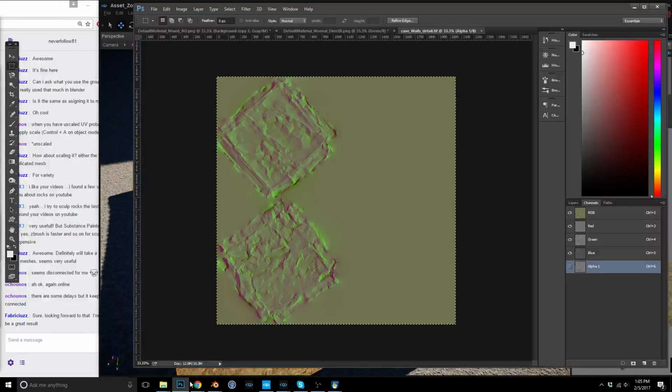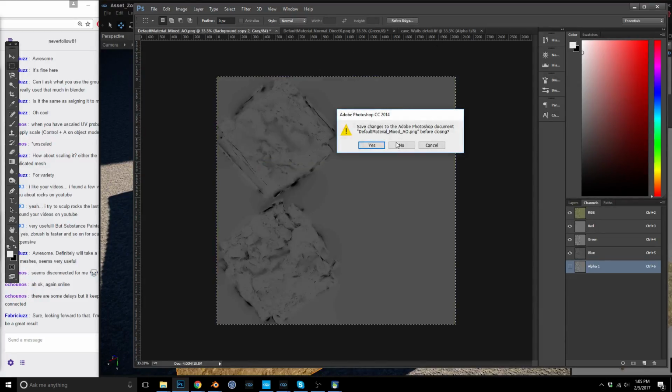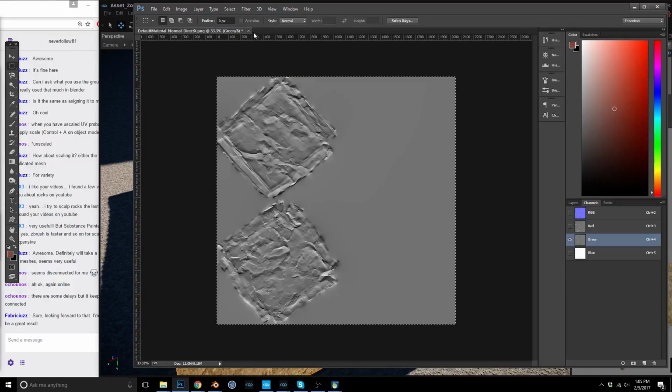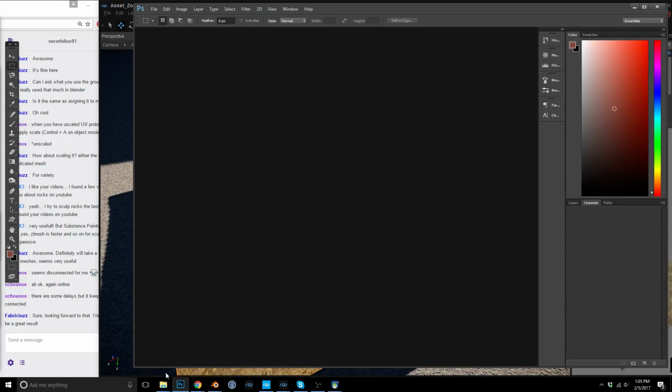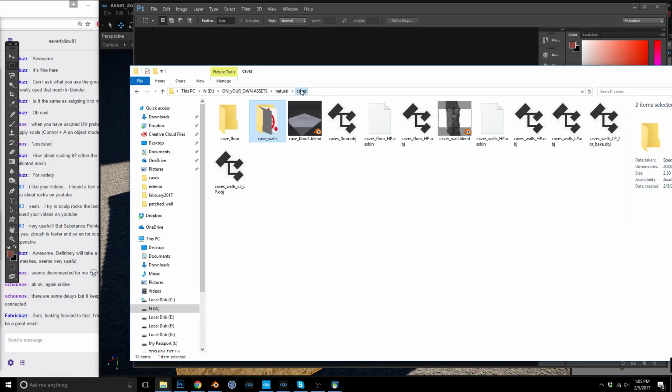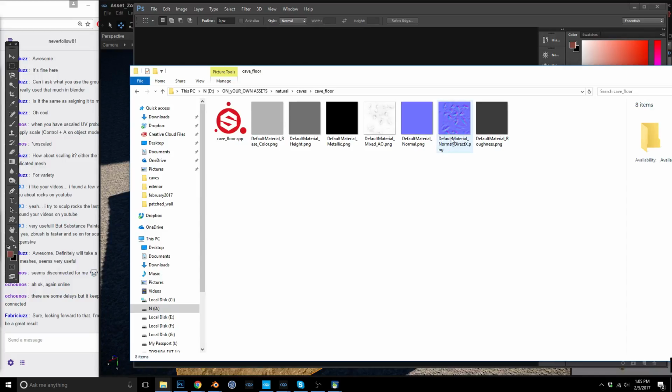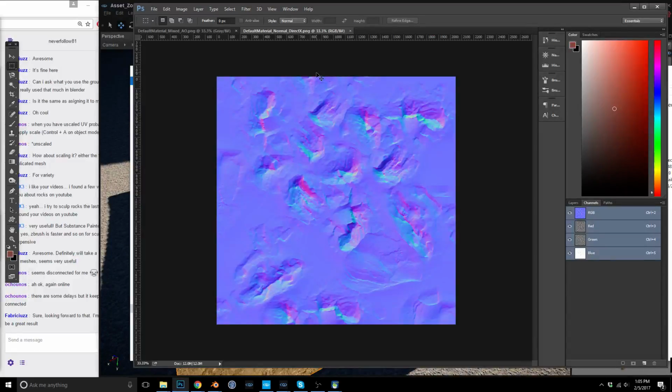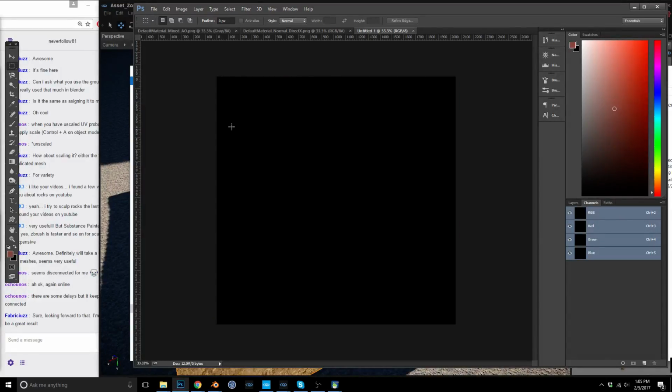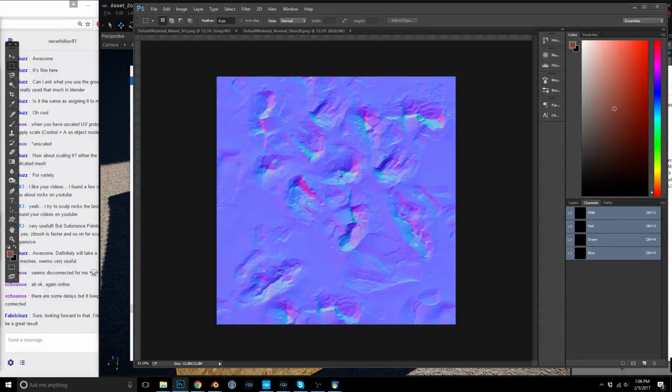Okay, let's do the detail map for the cave floor as well. So I'm going to just close these out. No, I do not want to save this. This is already there, and no, I don't want to save this. So let's go into cave walls and bring in our cave floor. And again, we just need this and that. So let's create a new document again, 2K by 2K document. Just going to put this to the side here, and I'm going to look at the documentation.